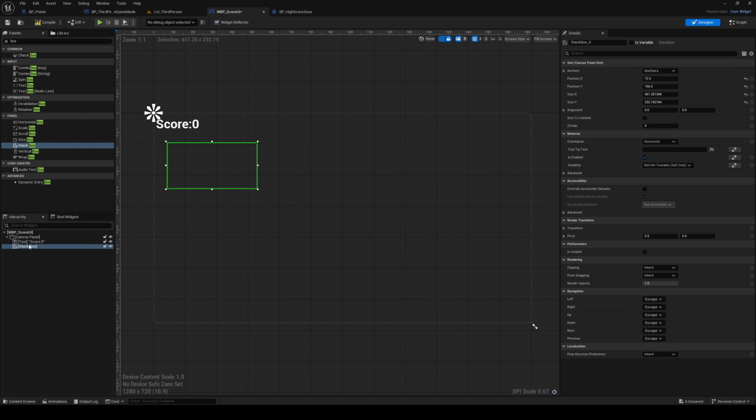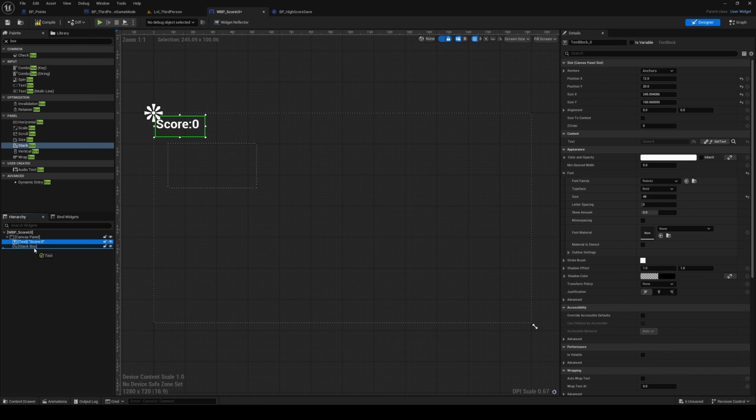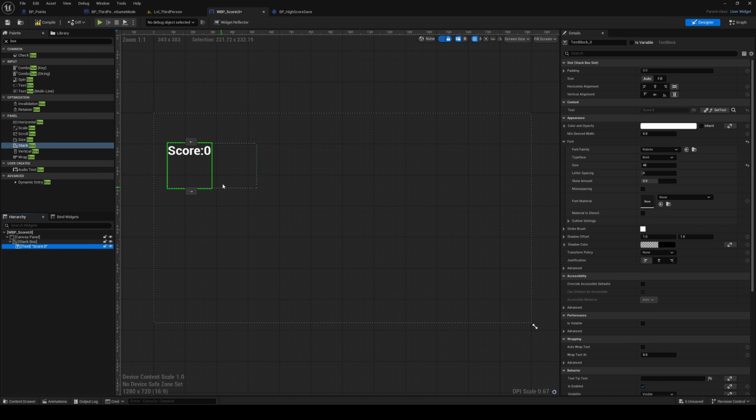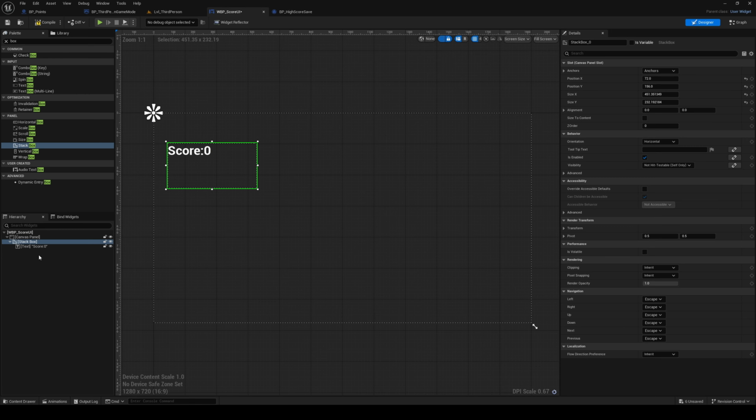And we can grab this score and just put it inside of the box by dragging it and dropping it after hovering over the stack box there. We can rename this as well if we want to. So the stack box, make sure that that's selected. You'll see over here, orientation on the right is set to horizontal by default. You want to set that to vertical. Make sure this is in the top left.